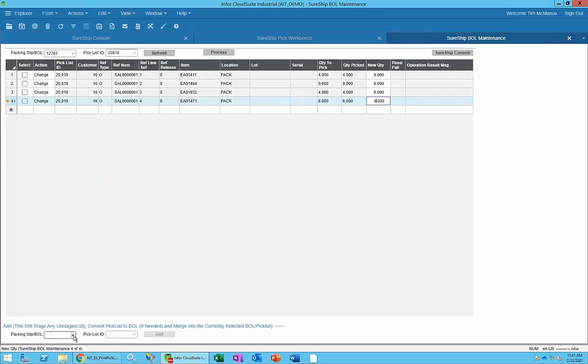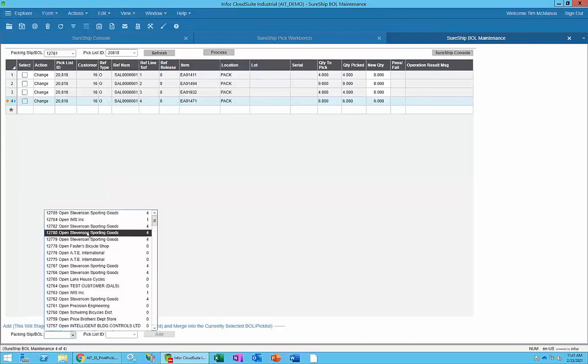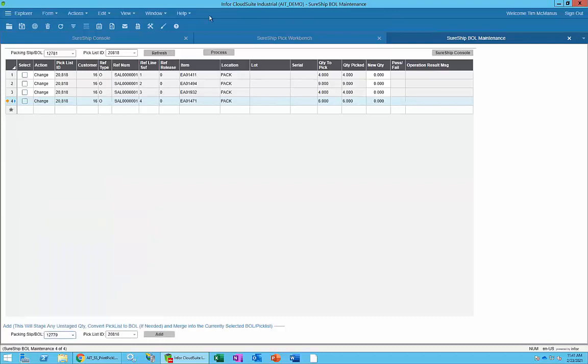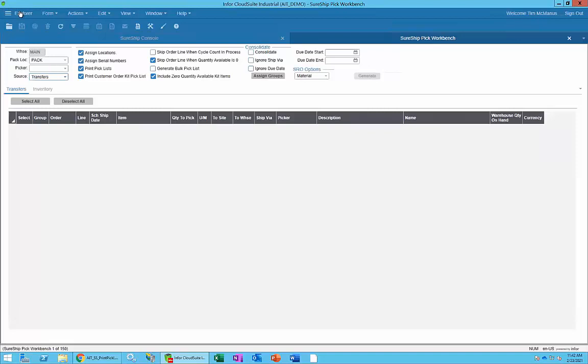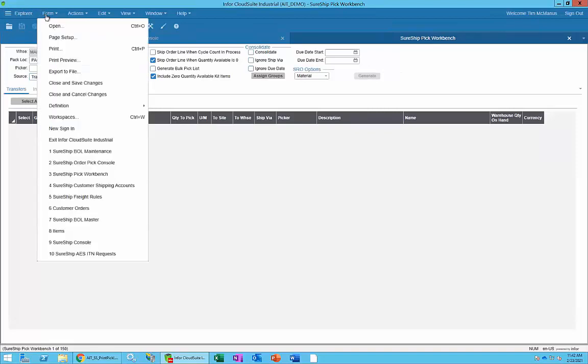So you have the ability here to go out and add it and combine bills of lading. So if I wanted to go out here and do that, I could add that to this pick list or to this bill of lading. The other thing I could do is, if I haven't printed a bill of lading, or if I haven't created a bill of lading yet, and I'm just going to kind of refresh that.